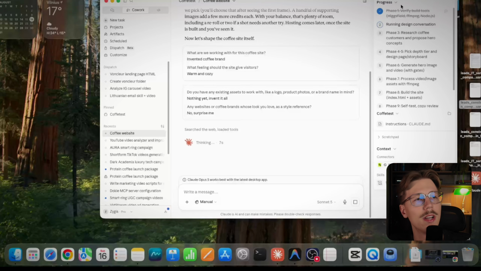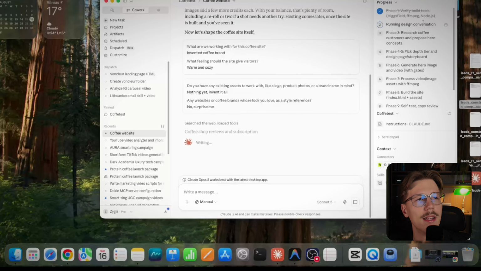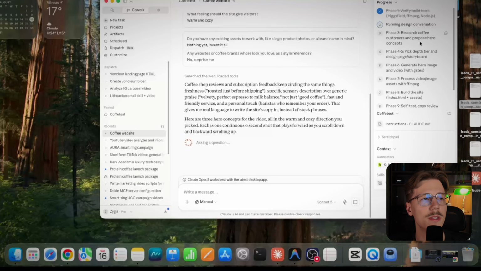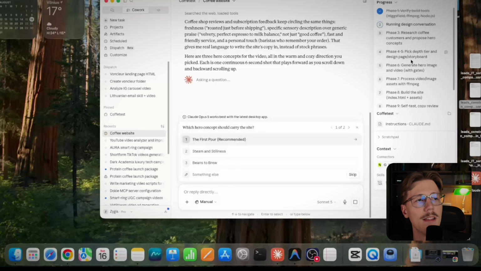So we can clearly see inside the progress right here that first it's going to verify the business tools, then it's going to design conversions, then it's going to research coffee customers and purpose hero concepts. And the phase 4 and 5 is pick dev tier and design page storyboard. Phase 6 is generate hero image and video. That's why we're gonna be using for the websites. And then it's gonna process video, image, and assets with FFmpeg. And of course, the phase 8 is build the site with index plus assets.